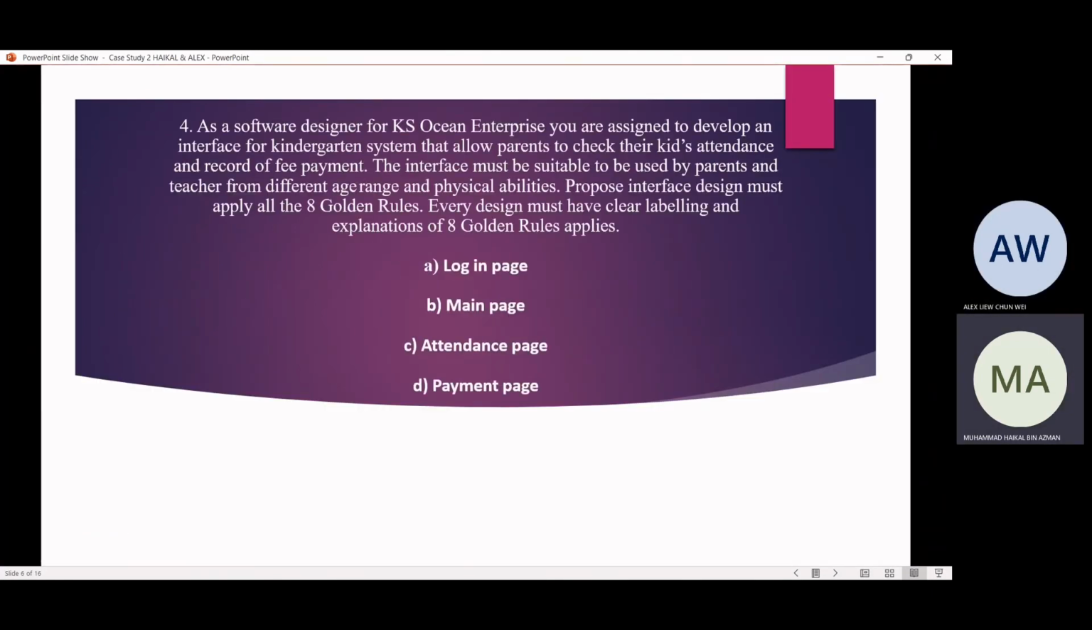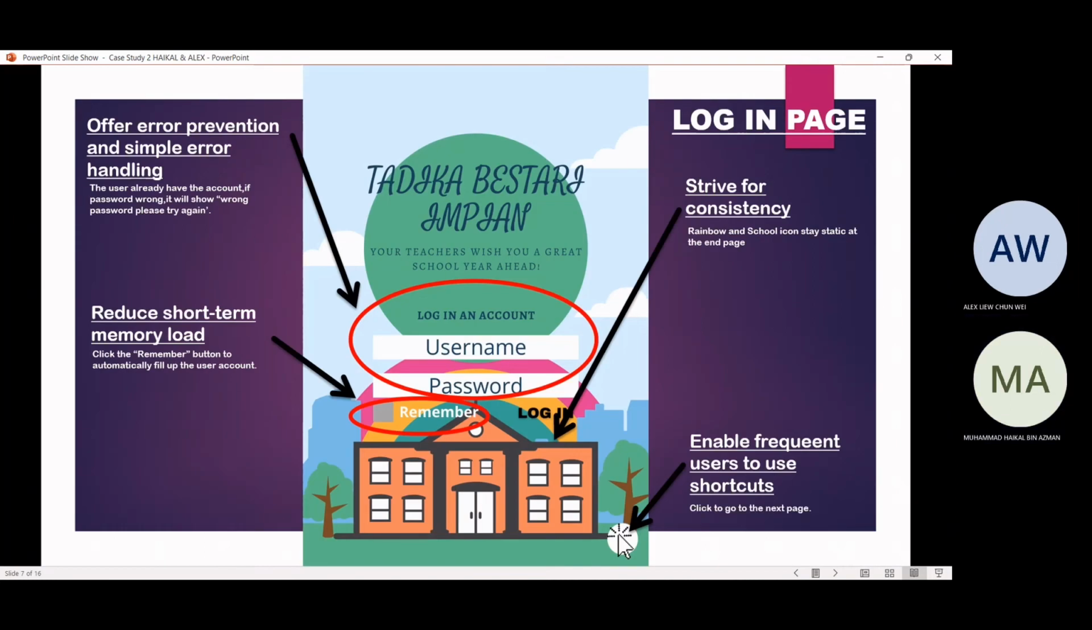For number 4, I'm going to present to you the login page, main page, attendance page, and payment page. This is what we call the login page.